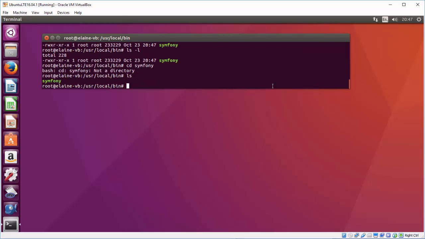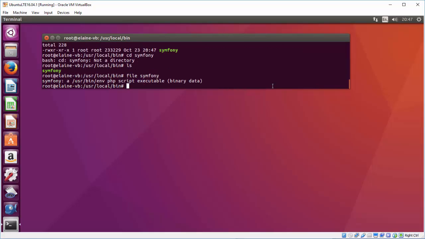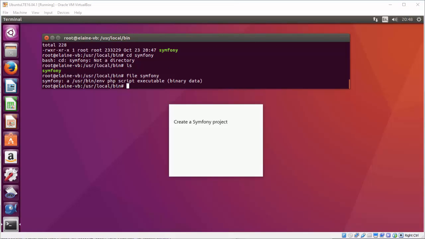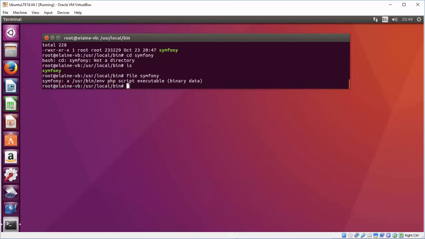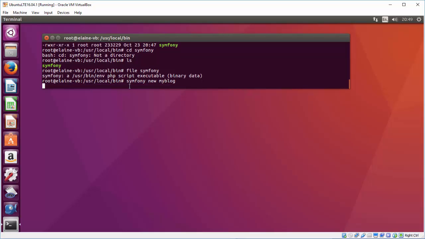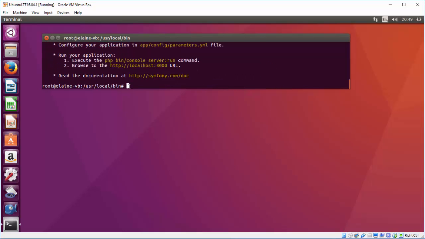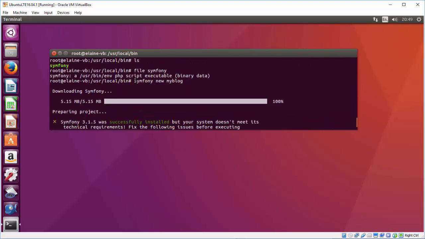Symfony is a script, as can be seen there. So the next thing to do is create a Symfony project. And how you do that is you run symfony new, and then you choose your own name, a name of your choice, a name of the project. Then you are given some requirements to have a look at. So that's what I've done so far.